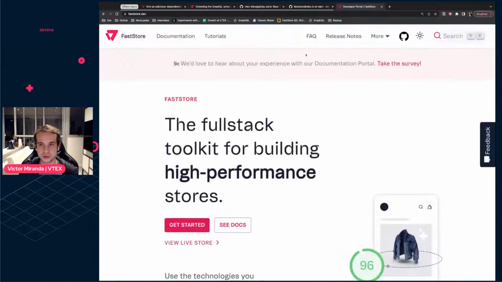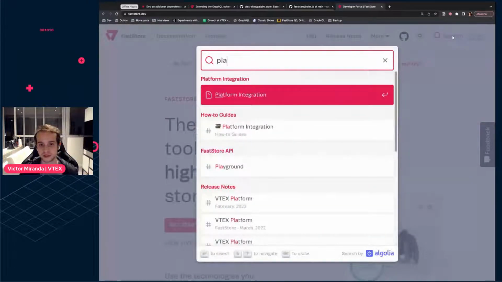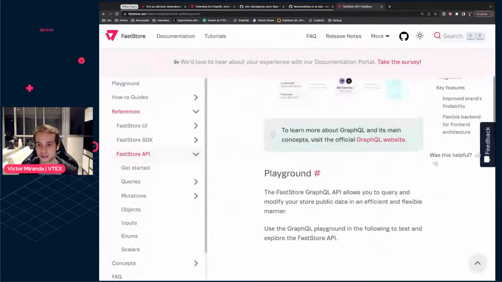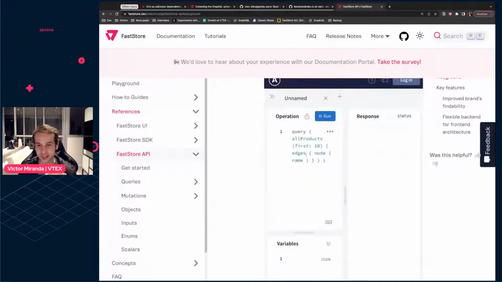I don't quite remember where it is. Maybe if I do this. Yes, playground. Here, right here. Here you can also play around and make some queries, and then see the response. That way the UI doesn't look weird, okay? It's because of the zoom.